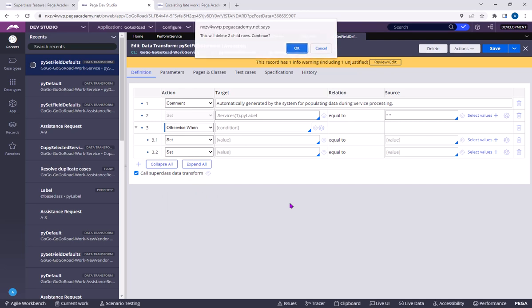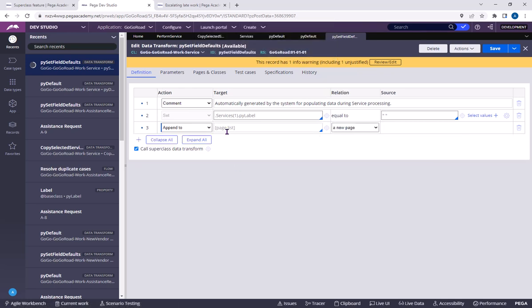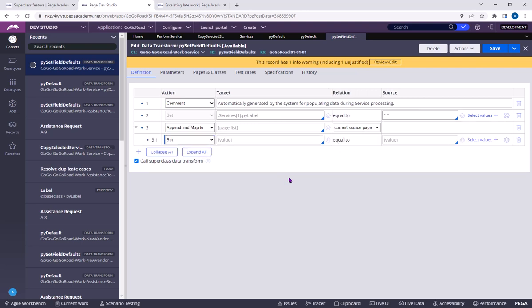Next we have append to. Basically append to is used to copy values from a source page to a target page. If it is an existing page, you can enter that page here, and this will be the target, which will be of page list. You can also use each page in, if you are already in a loop, or the current source page. Append and map to also has the same purpose.